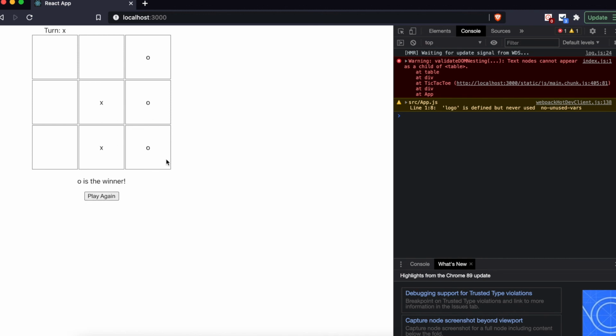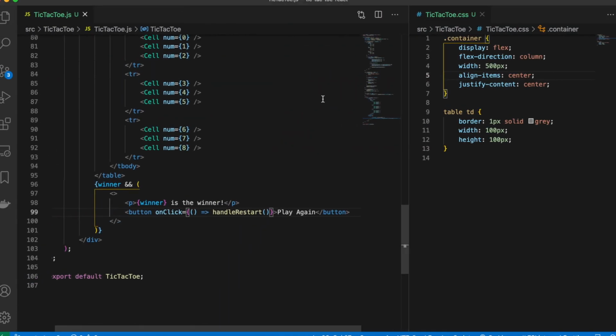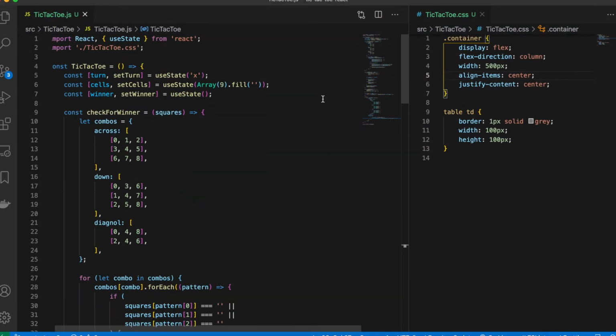So you can just kind of test this, you can add some more styling. I'll paste a link to the GitHub repository so you can access all of the code, but I think this is a pretty good straightforward implementation of Tic Tac Toe.